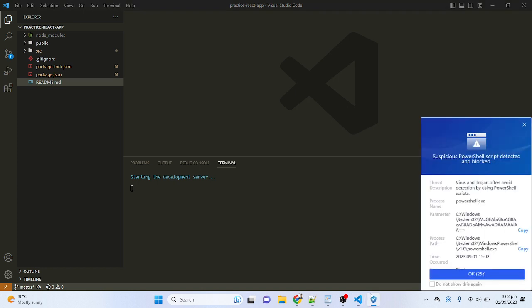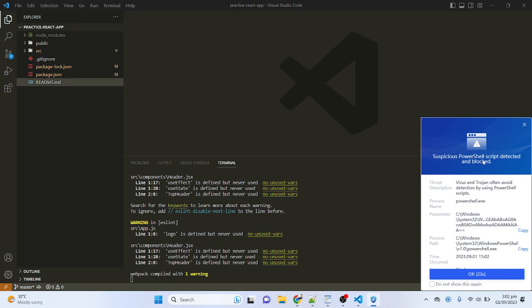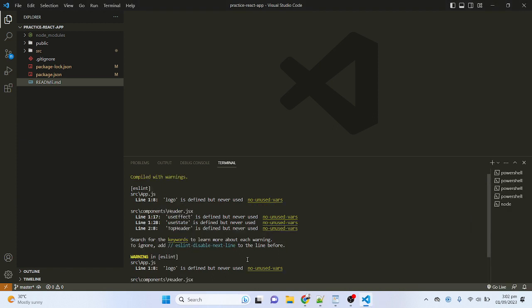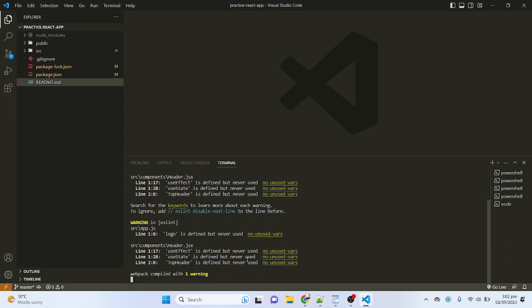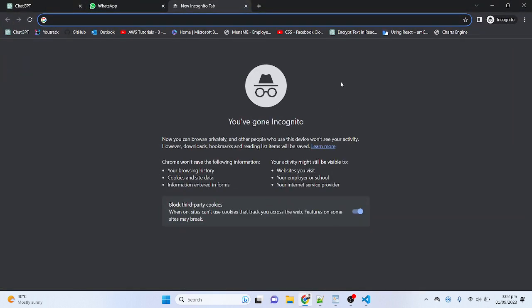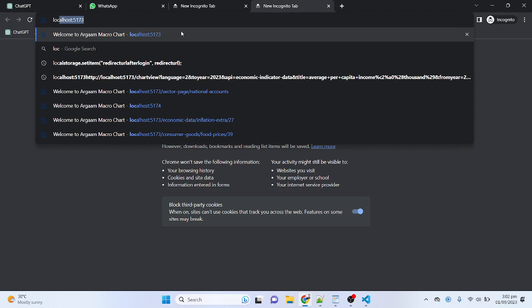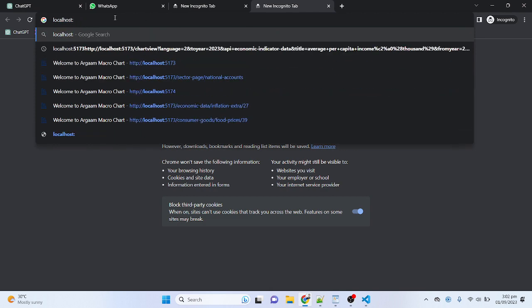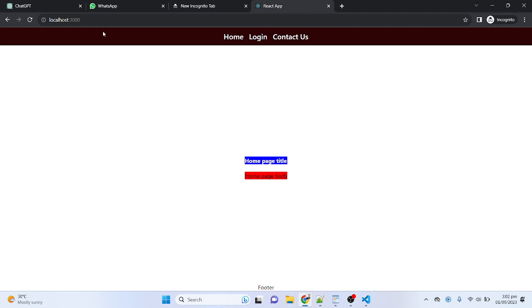The default port is 3000. Okay, so I have installed antivirus, which is why it will not allow PowerShell to run any kind of script. That is why I will click on OK. But my project is now running, I think, on port 3000. So let me go to the browser, and here let me type localhost:3000. Press enter. Okay guys, so this is my project which is running correctly.